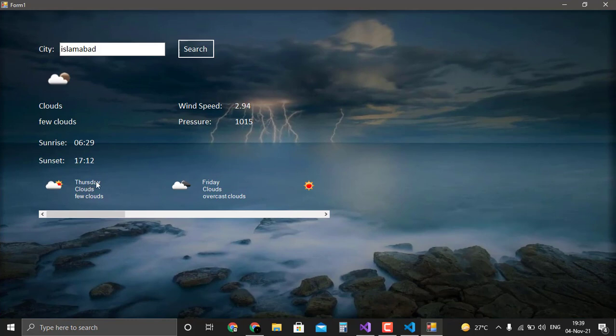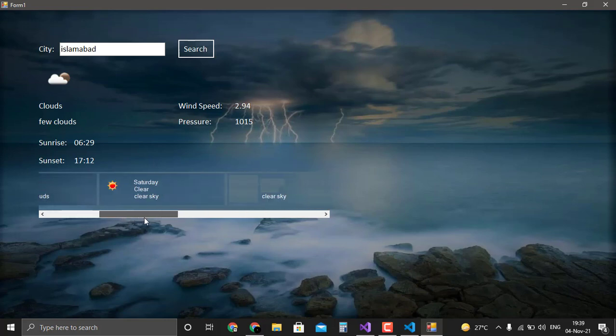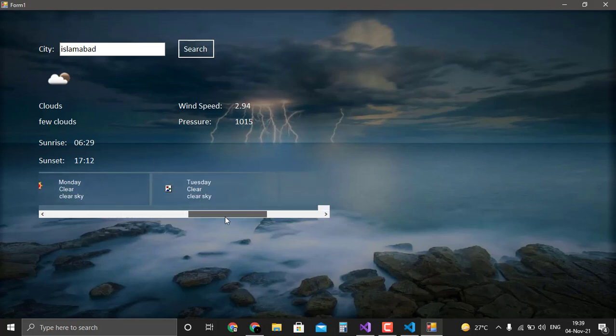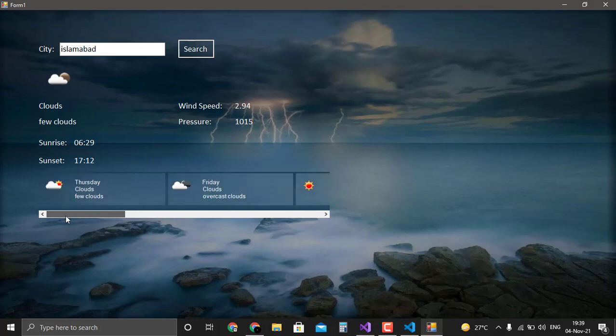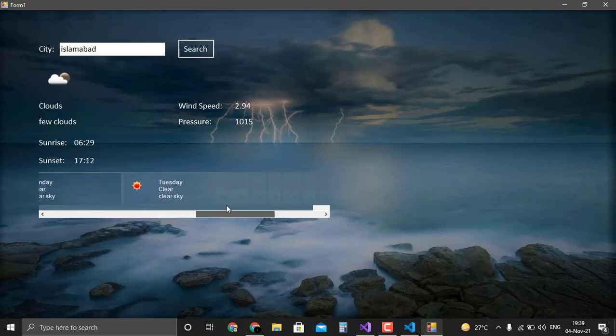Now we have Thursday, clouds and few clouds. We have Friday and clouds, and then we have Sunday, it's clear, and then it's Sunday again, and Monday and Tuesday and Wednesday and Thursday. So this is how we get the forecast from OpenWeatherMap API.